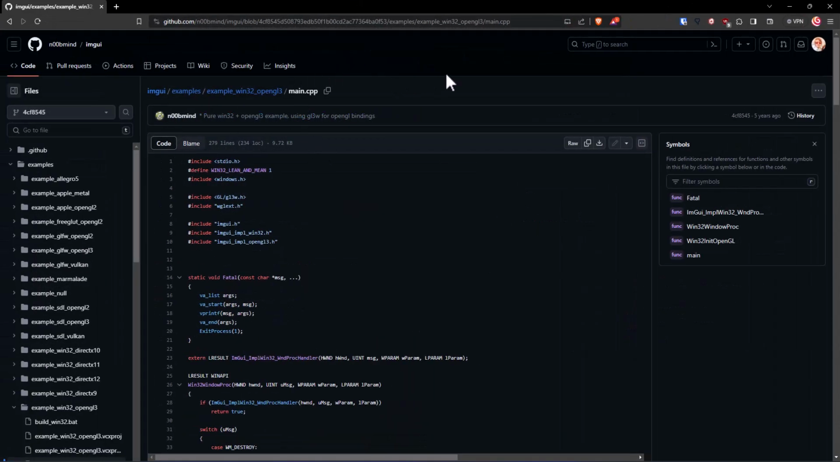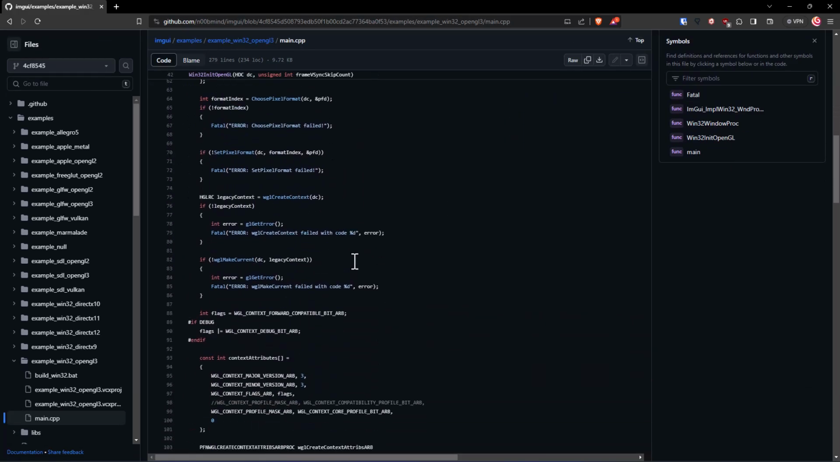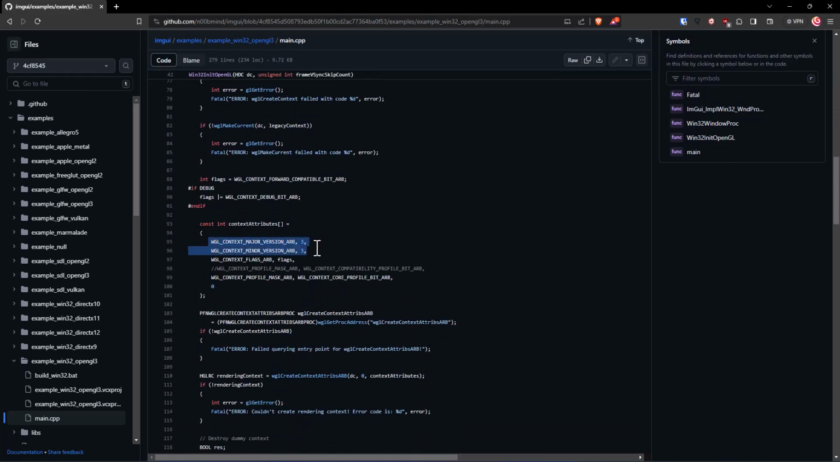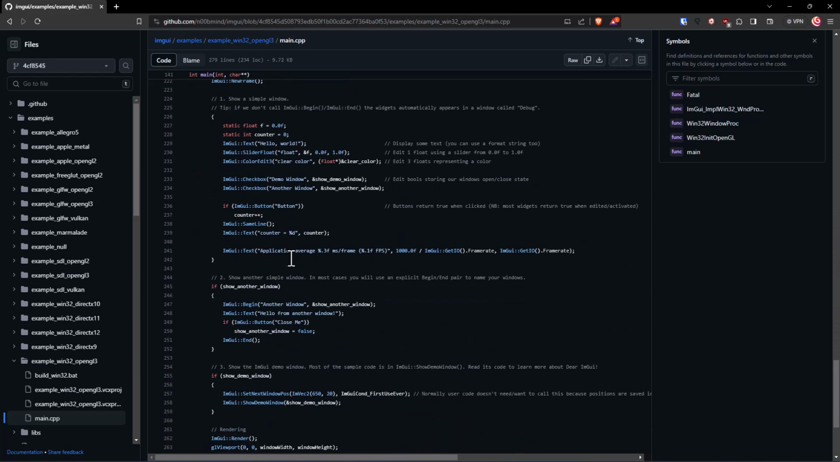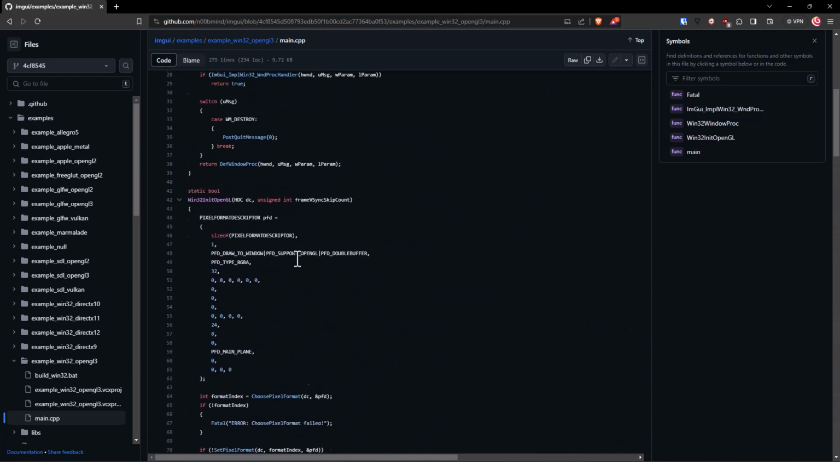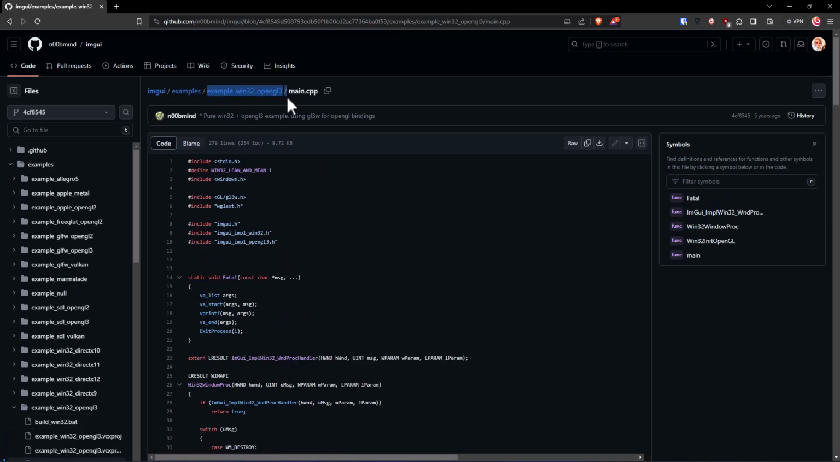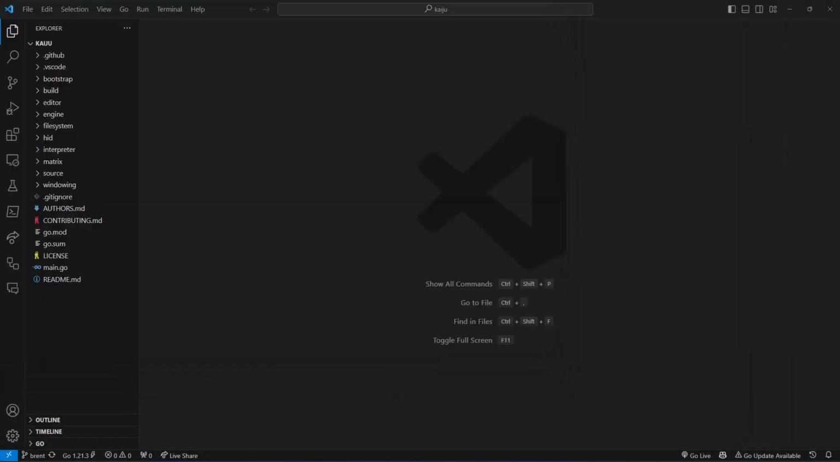I found this pull request on IMGUI from 5 years ago. And this one, I believe, is using 3.3 here for the major minor version. So we're going to be working with this guy here and seeing what we can pull out of this. And this is nice because it's part of their examples, so it's all self-contained in here. And we'll be working off of this and implementing it into our setup for our Win32 code.